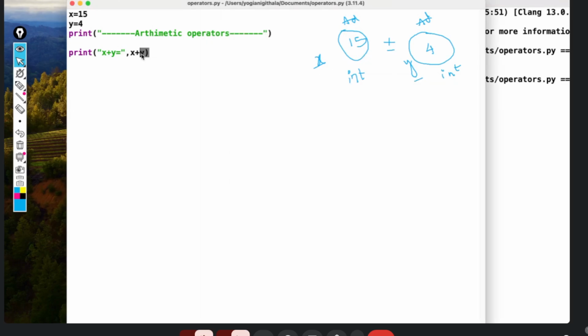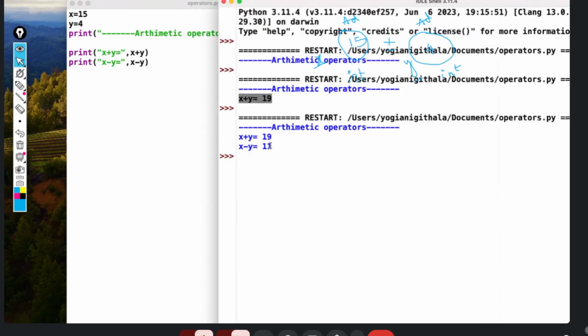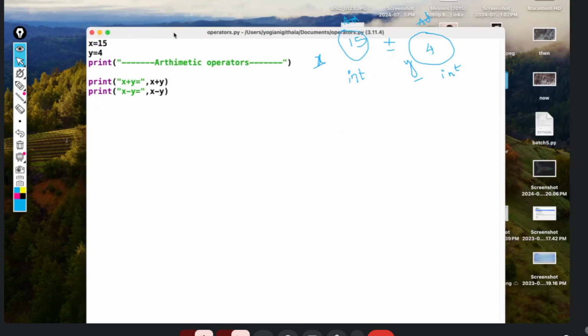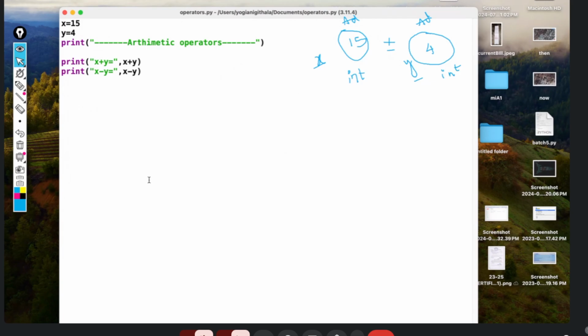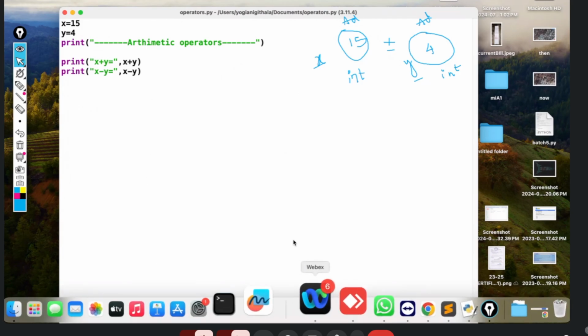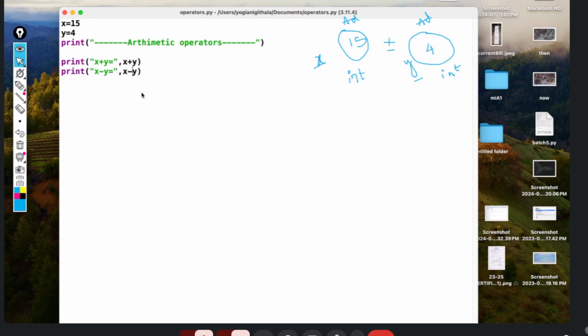Likewise, I am going to write all the symbols. Minus, and here minus, and save. If you run it, x plus y equals 19, x minus y equals 11. So this is one editor we can use. What I'm going to use now is VS Code, Visual Studio Code, because instead of wasting time writing everything, that will make faster development.